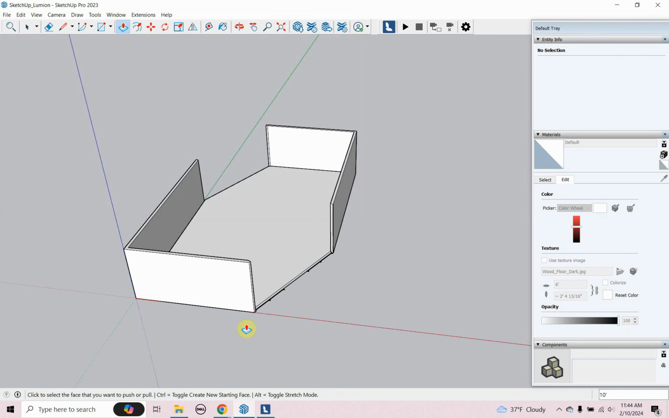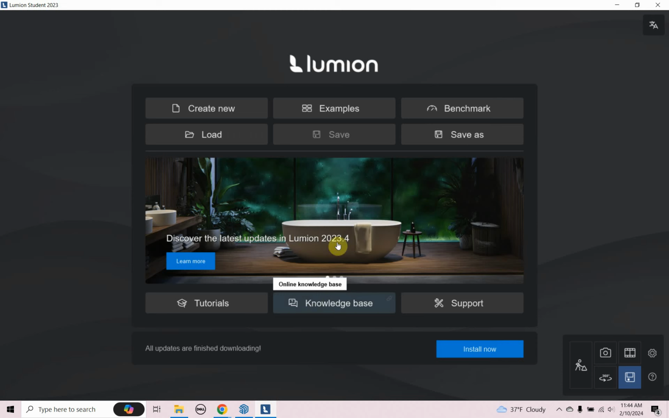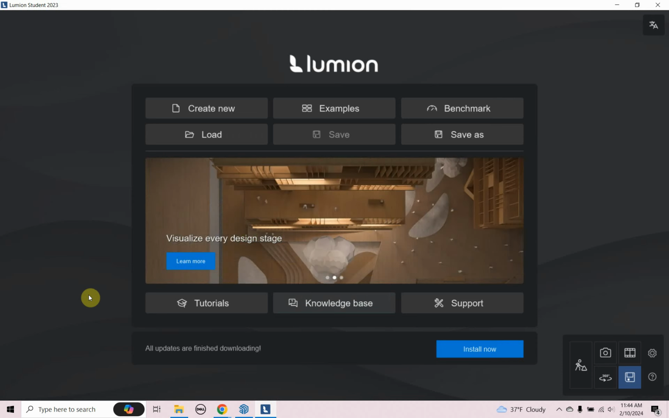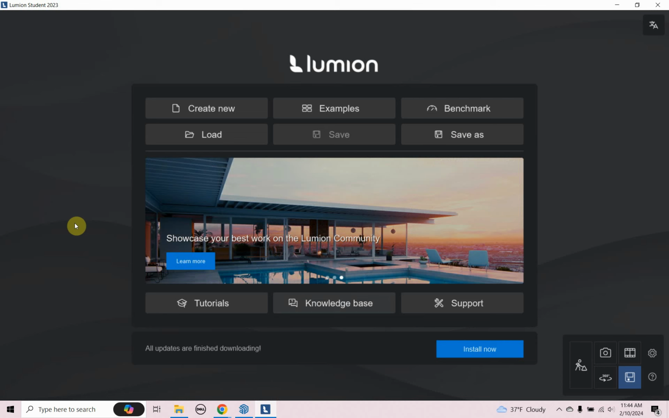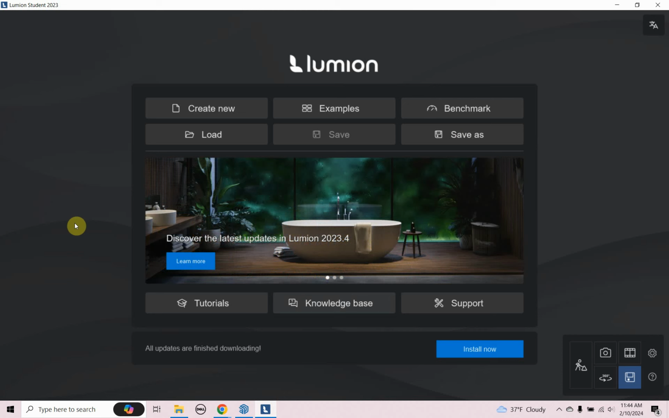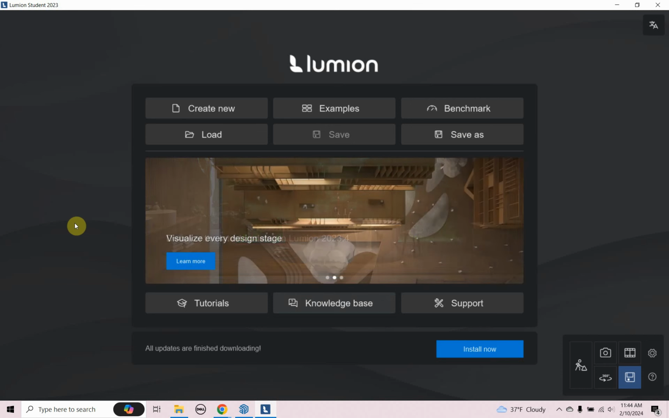All right, so I have Lumion open, so I'm going to go on over to Lumion, and this is the welcome screen for Lumion. So what you want to do in Lumion is you want to just create new. Now, there's nothing intimidating about Lumion. It's a very simple rendering software. That's really what it's for. It's not for modeling, it's for rendering. So it's very simple. It has a very simple interface. There's not a whole lot you have to dig through, but it's a very powerful rendering tool. So let's jump into it.